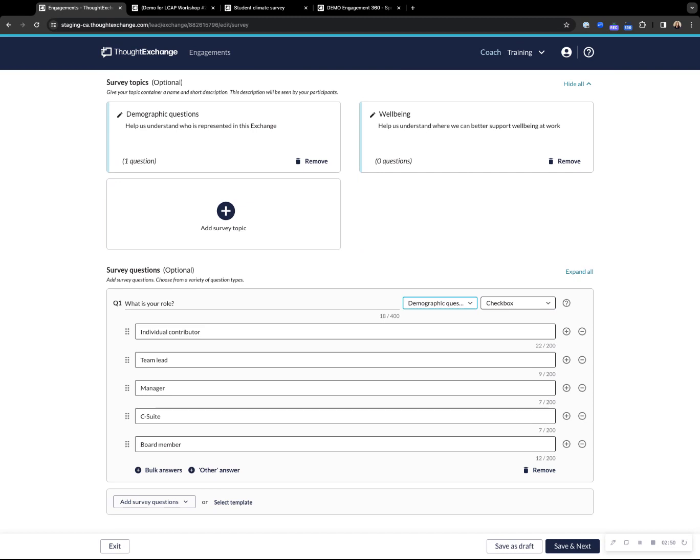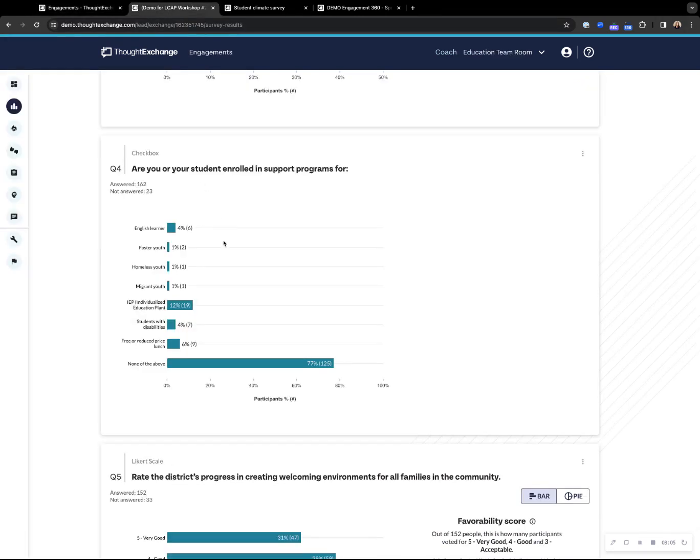Let's talk quickly about the survey question types. These 3 are typically used to gather demographic data. You can ask a close-ended question and can provide up to 100 answer options. In results, the answers are displayed as a bar chart.